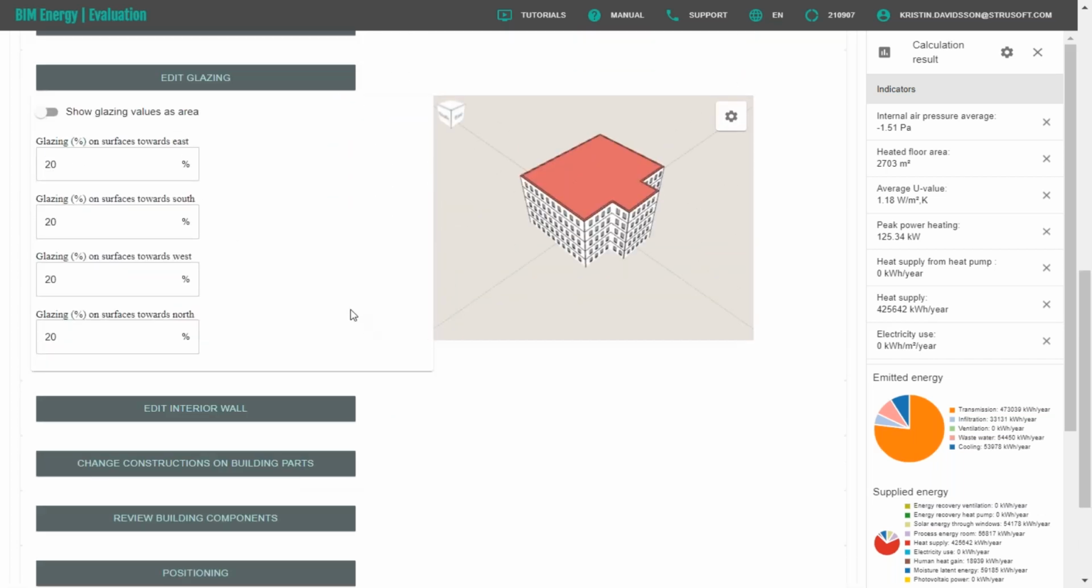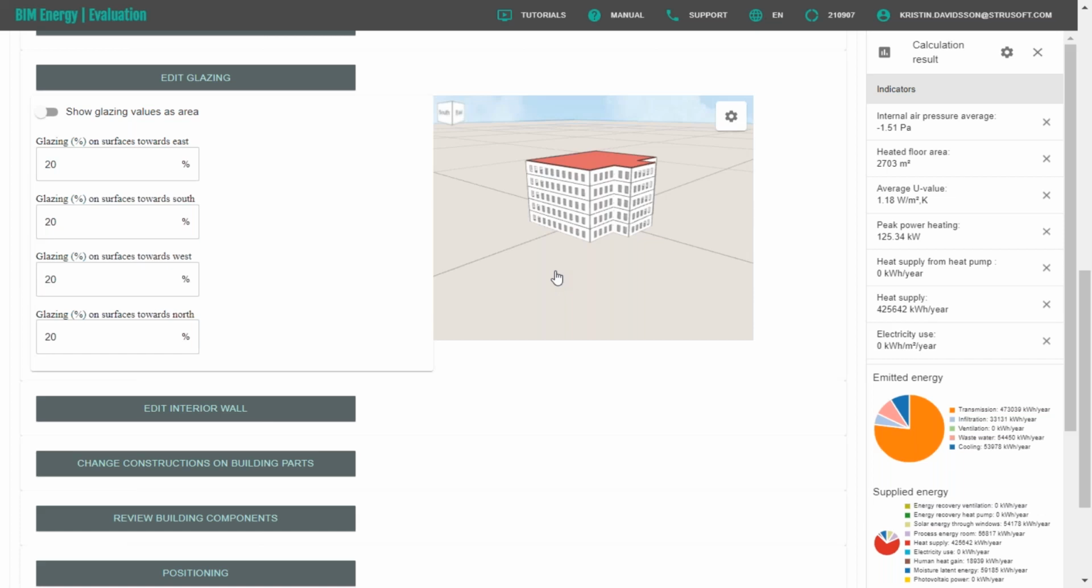If we go into the edit glazing part, we can see that windows have already been generated on the building, and the default data is 20% glazing for all of the facades here. We can switch if you want to insert the glazing in square meters instead, if we have that measured from the building.